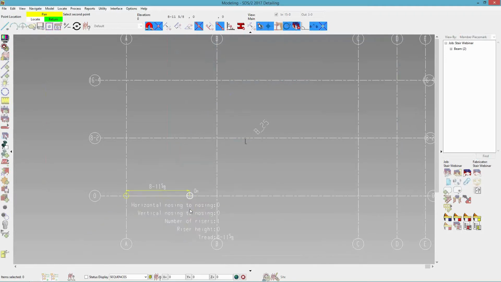It's a preview of the horizontal nosing to nosing, vertical nosing to nosing, my number of risers, the riser height, and the tread. So I'm going to click up here, and as you move your mouse, it will update. So it's just a little preview there. Currently, you can't turn that off, but I know there is a PR for that. So I'm going to click that second point.